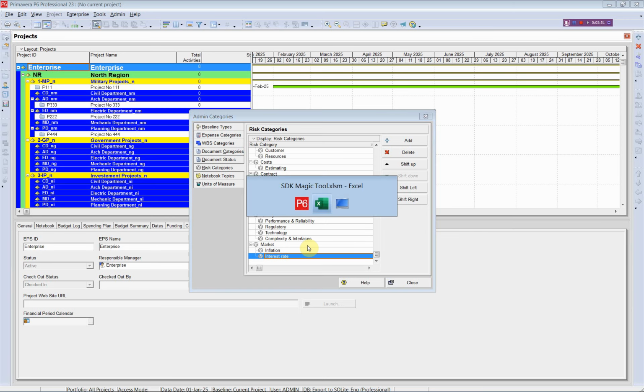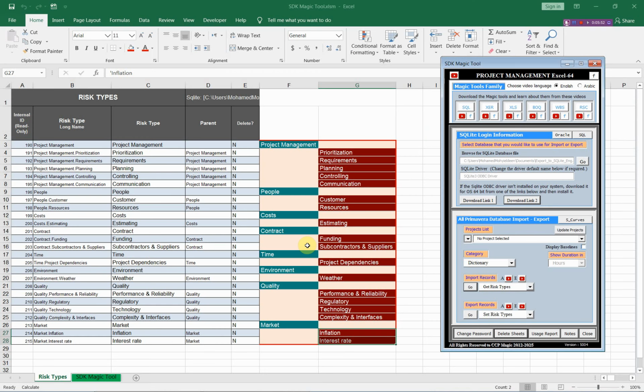It's very fast and very accurate, and also very flexible when you use the SDK Magic Tool to export Primavera items from Excel to Primavera.